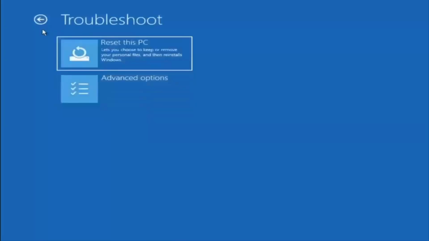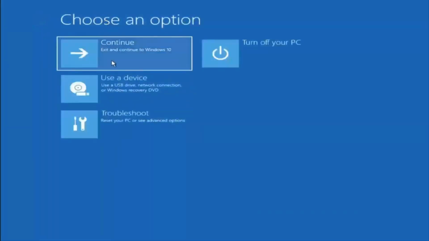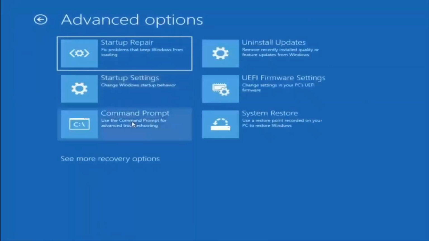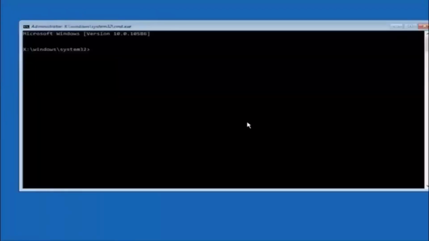And then something else you can try: if you go back to choose an option, select troubleshoot, advanced options, and now select command prompt. Okay, so the first thing we should do is type our main hard drive here. In most cases, it should be the C drive. So you just type C colon and then hit enter on your keyboard.